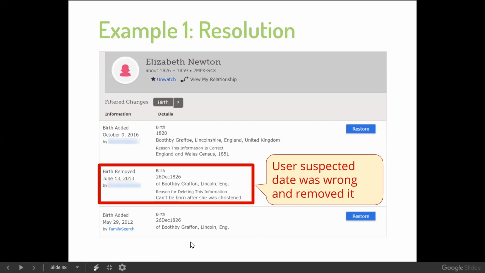Another user came along in 2013 and also came to the conclusion that that birth date was not correct, and so that user removed it. You see over here it says birth removed. So she erased this birth date, which is fine. That's not a wrong thing to do. The christening was still there, and there wasn't any strong evidence of the actual birth date.